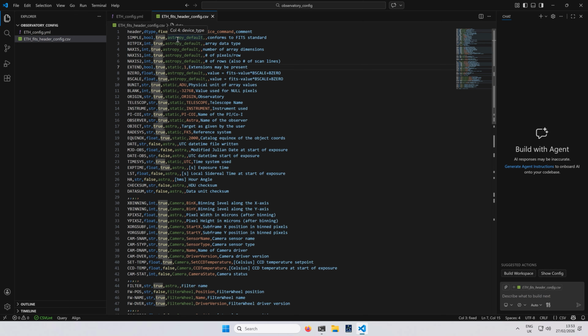So here we have some AstroPy defaults, which is the library I use to save the images. Then you have static, which is the number doesn't change. It's something that you have fixed. So for example, the telescope name. I'm going to call it Heidi for fun. And then the last part is the comment that describes or provides more context to the FITS header. And if you don't like a particular row, you can just get rid of it.